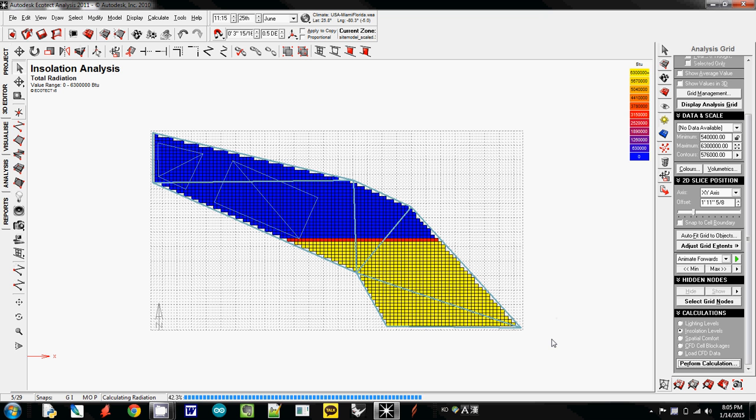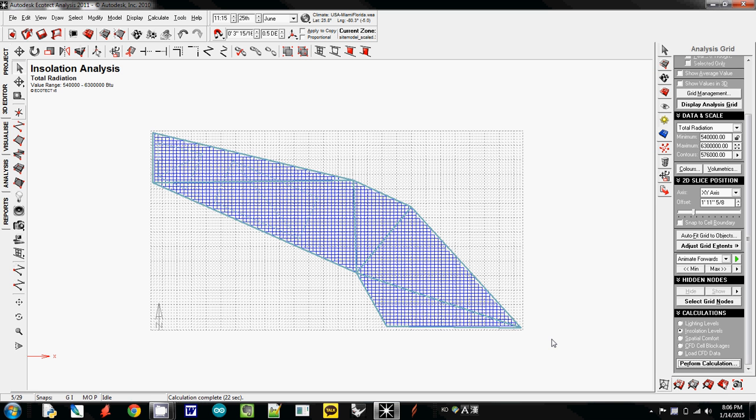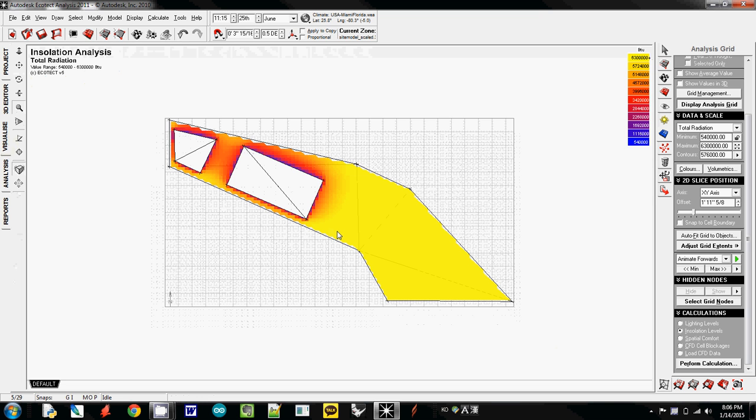OK, so this is your assignment: calculate solar radiation with all different volume studies. Once it is done, to really see that, just go to visualize, then you will see the result.